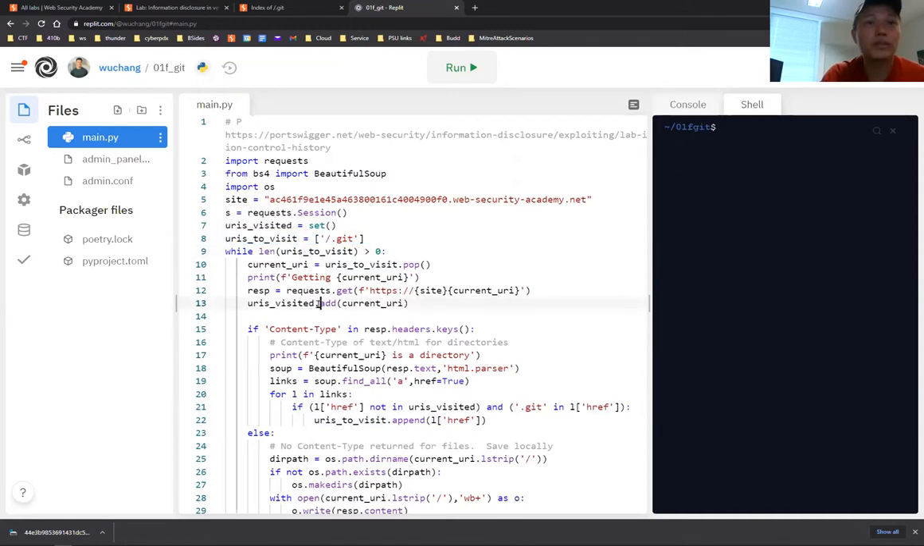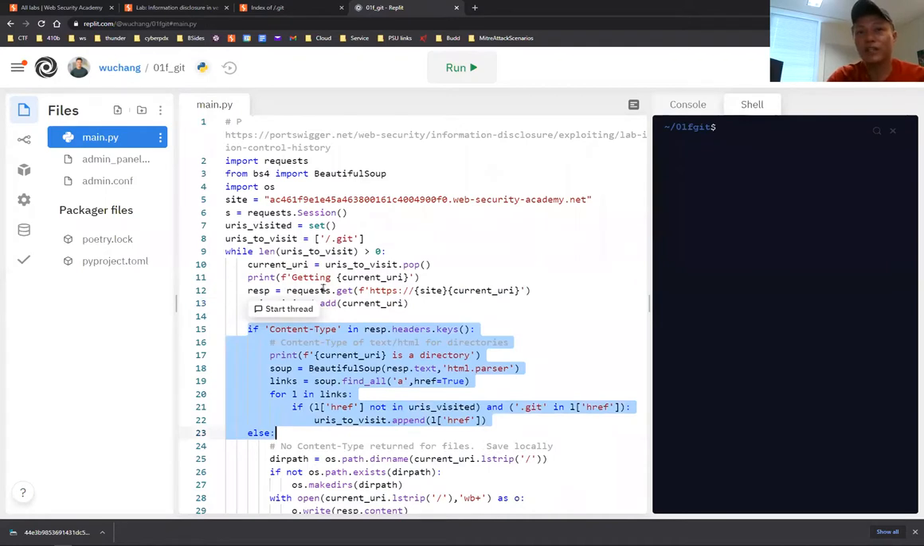Oh, shoot, sorry. No, I got ahead of myself. All right, sorry. I'm going to add this URI to the URIs visited. And then what I'm going to do is I'm going to go and get that URI. And there are two parts after I go and get this URI. There are two parts to what I'm going to do next.